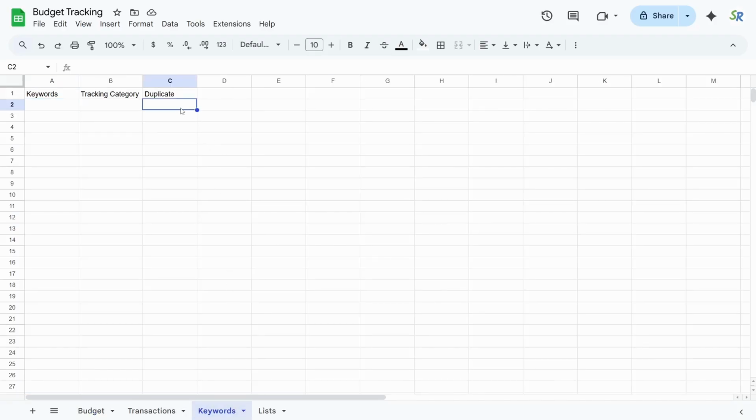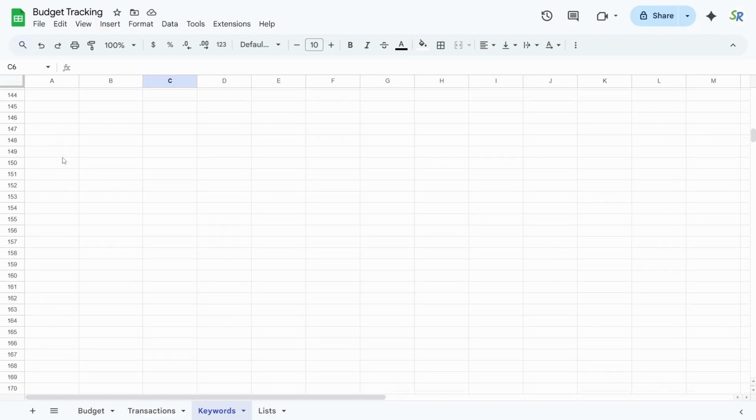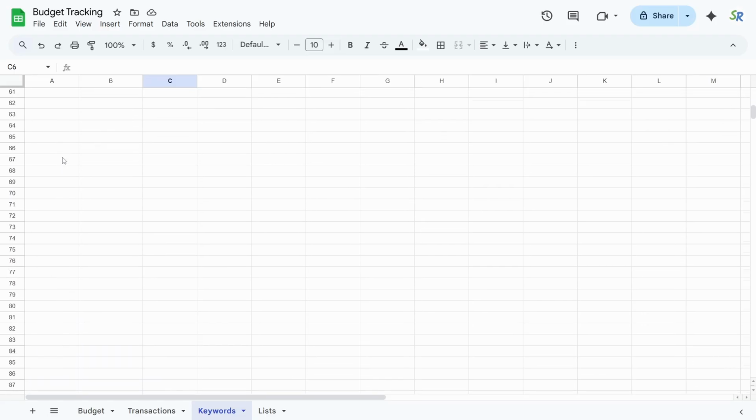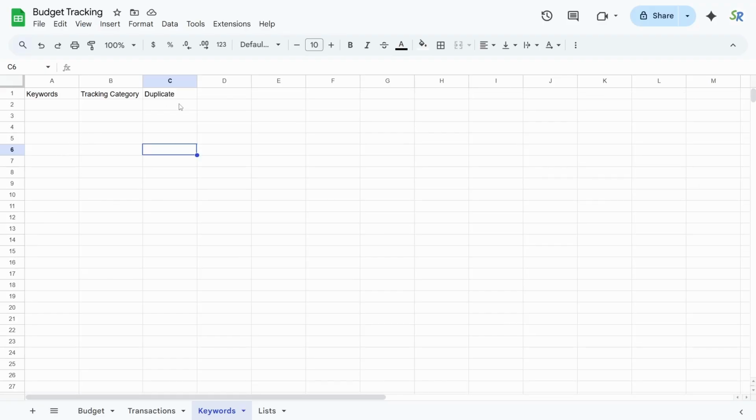And the duplicate just will come up with a little warning if it finds the same keyword. Now, this might seem a bit redundant, but you might end up with 100 keywords or 200 keywords, and you might have forgotten that you've already used one. And so if you add one, then the duplicate will check and flag it as an error.